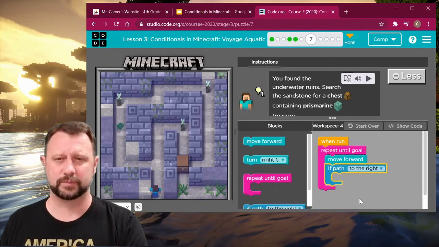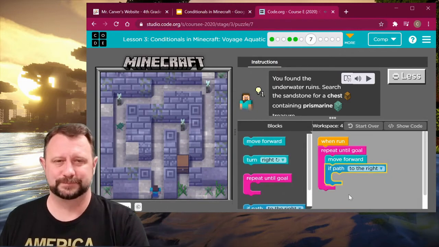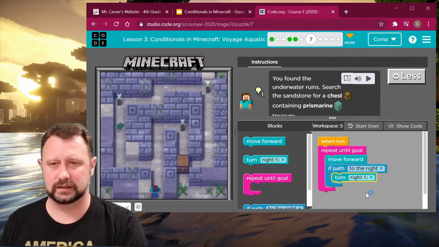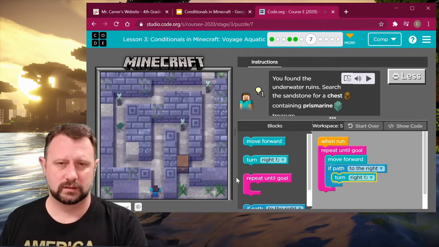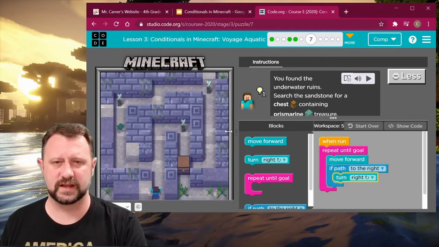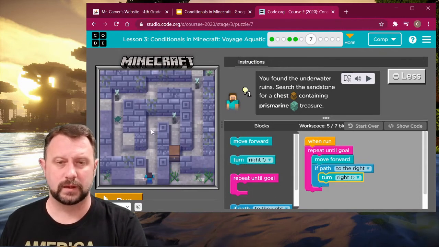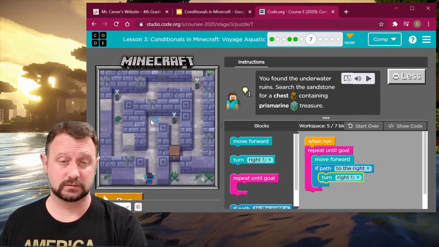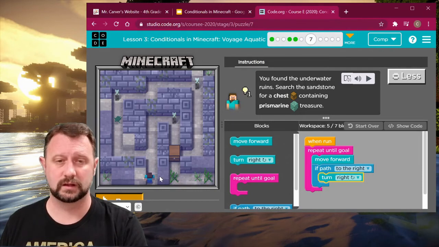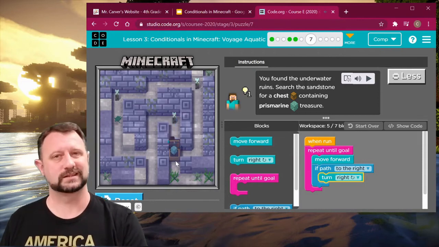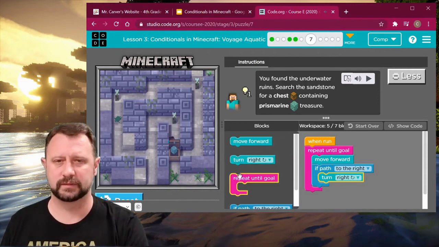Instead, I'm going to use the if block to say go forward, but if there's a pathway to the right, then I want you to turn to the right. Let's see what happens when I run this with Steve now. He should go forward until he gets here, because there's no path to the right, no path to the right, no path to the right, no path to the right. There is a path to the right, so he needs to turn to the right. Let's see what happens. Forward, run, forward, path to the right, forward, path to the right, forward. The goal. Then he stops. That's the else statement right there.